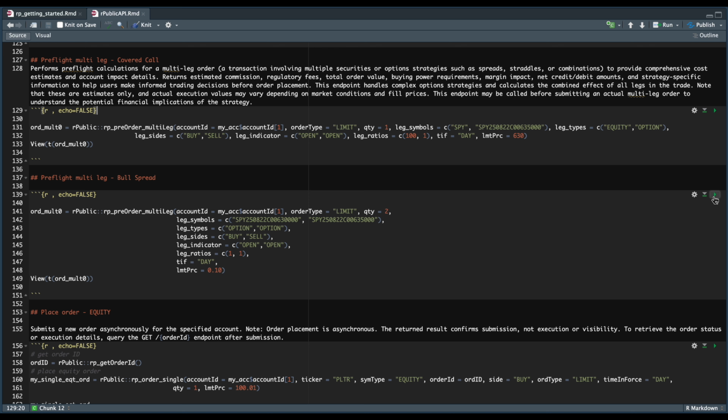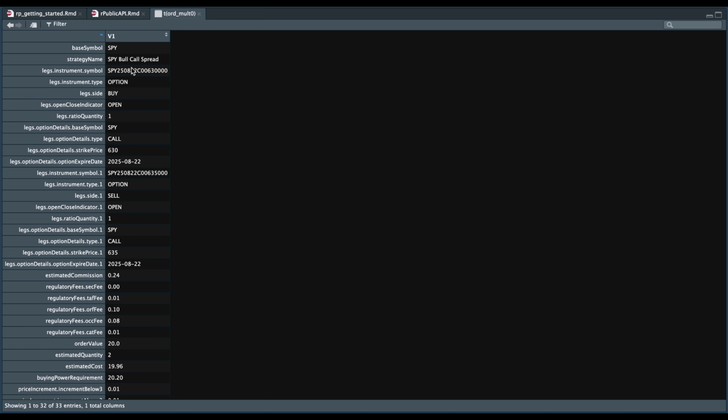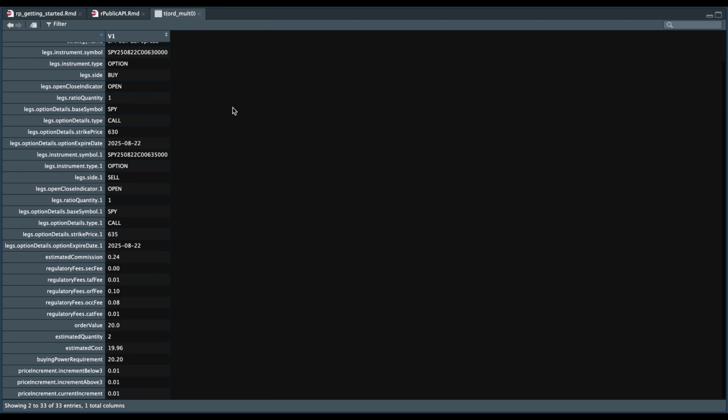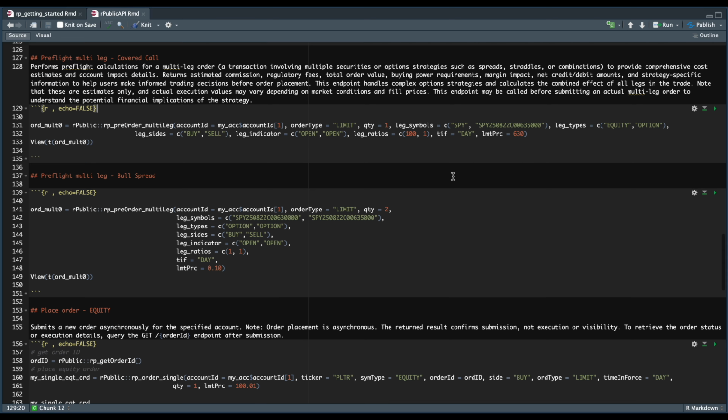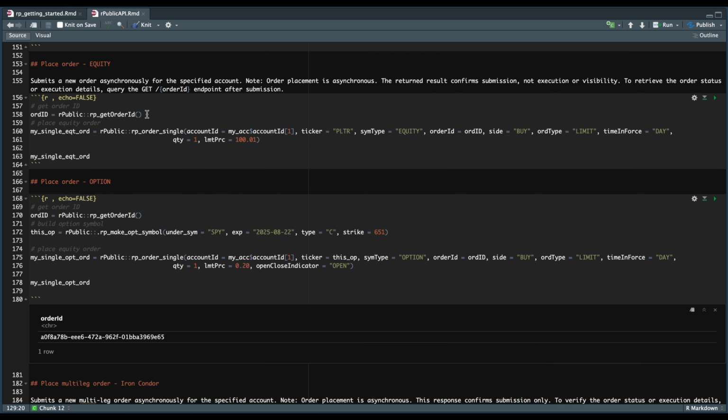So if we go ahead and run this block here, it was able to identify what type of spread this was. So if you remember, I placed the quantity of 2 for $10 each. So the total buying requirement turns out to be $20.20. Now to actually place an order, you would use the RP order single for both equities and options. And similarly to the block above, we need to enter the account ID. And the only real change for the live orders is that we need to place an order ID, which I have created a function that'll return a random order ID for you.